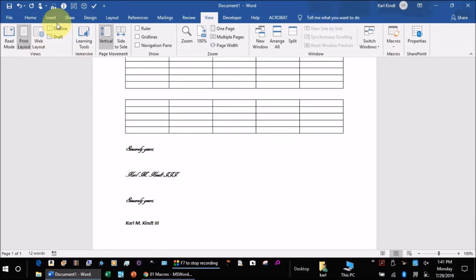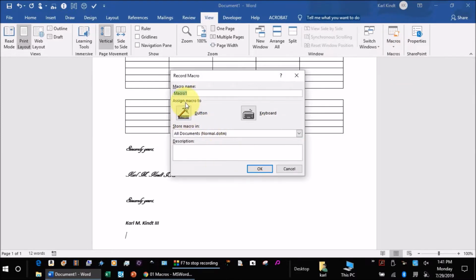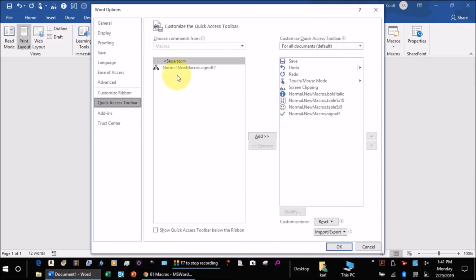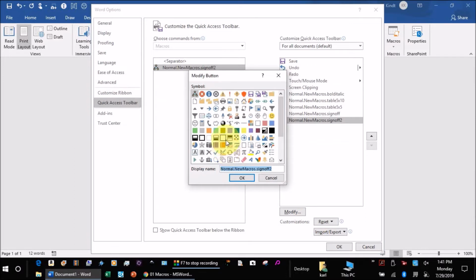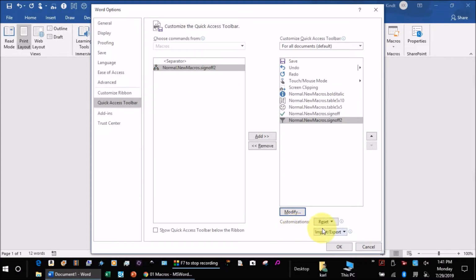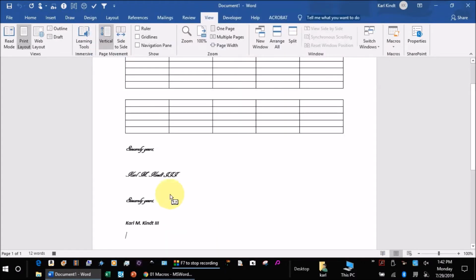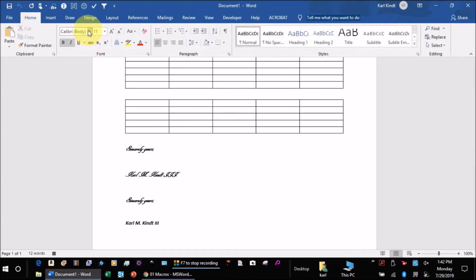So we'll go back to our View option, pick Record a macro, and we're going to call it sign off 2 this time, and we'll have a button. I'll put that over there on my toolbar and modify it. This time we'll pick a little funnel and click OK. Now this time let's go up to Home first, and let's pick the font that we want.